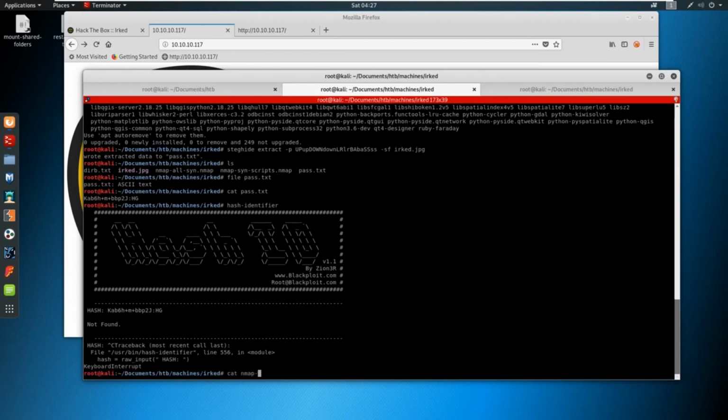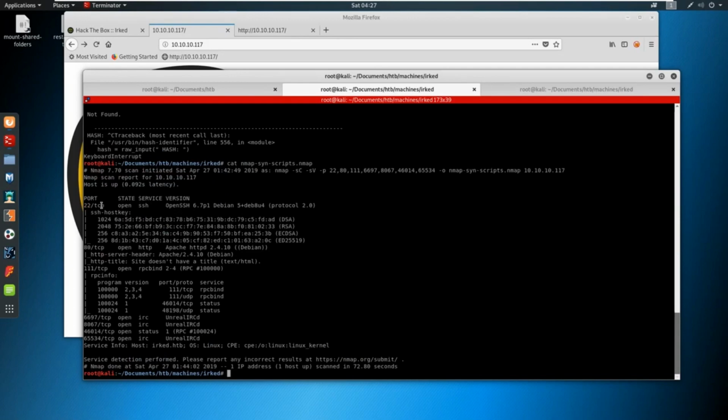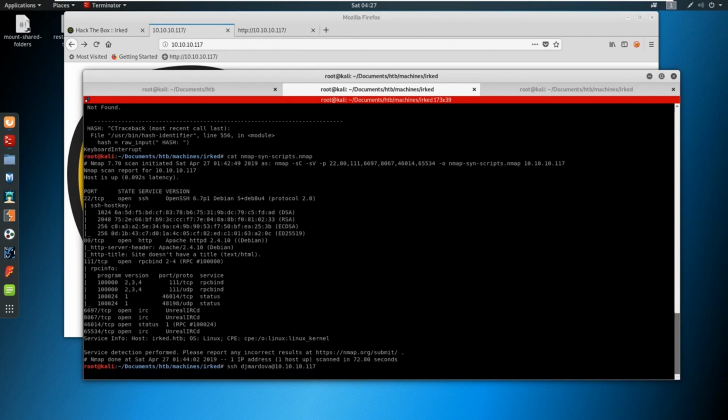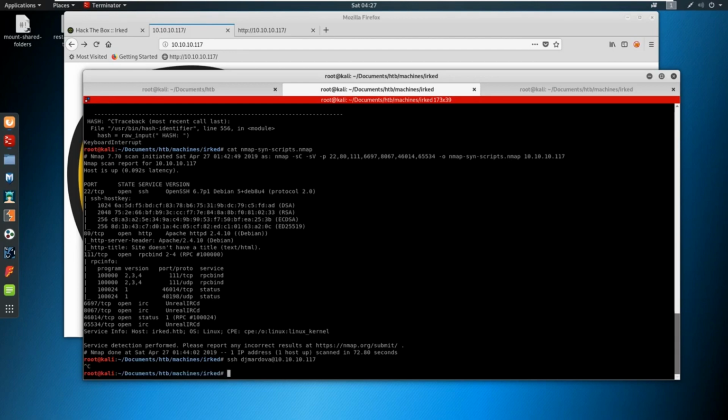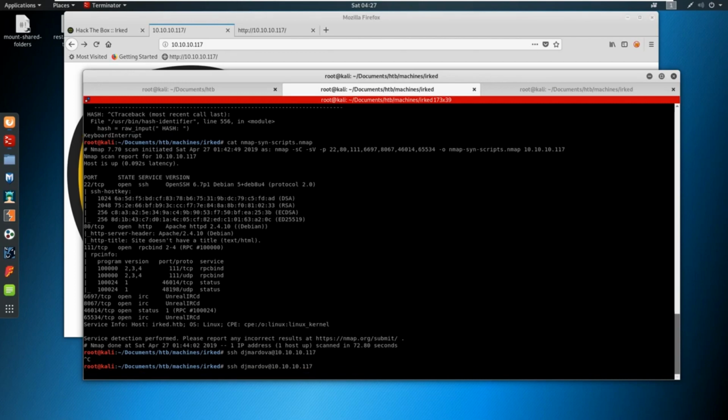If we look at our Nmap results again, we can see port 22 is running. So if we run ssh as djmardov at 10.10.10.117, hit enter. I totally spelled that wrong. Hold on. djmardov, hit enter. Okay, now it's prompting us for our password.